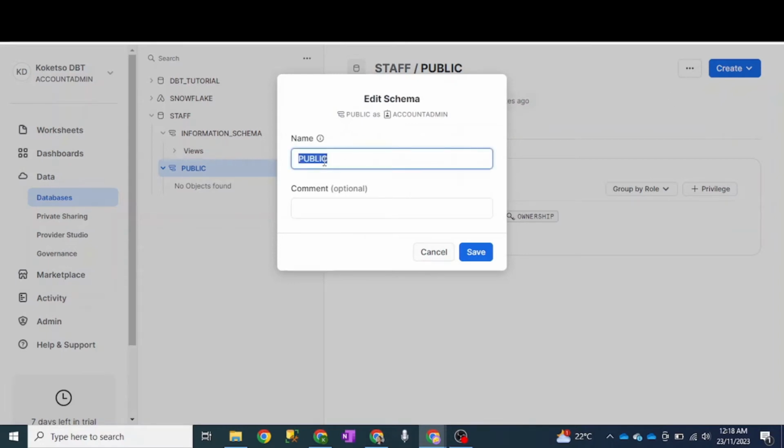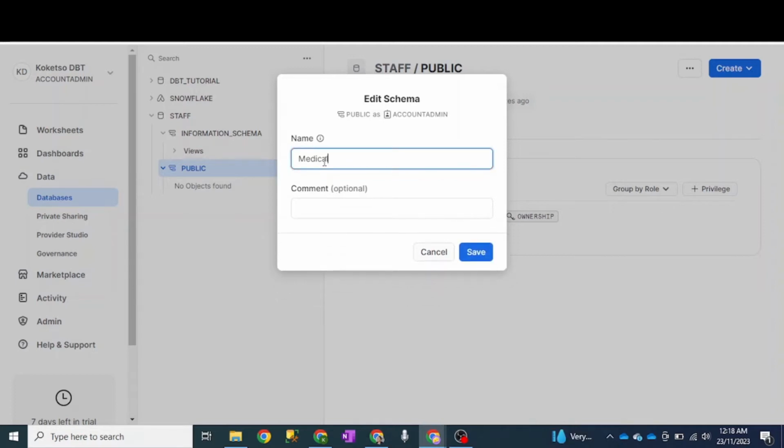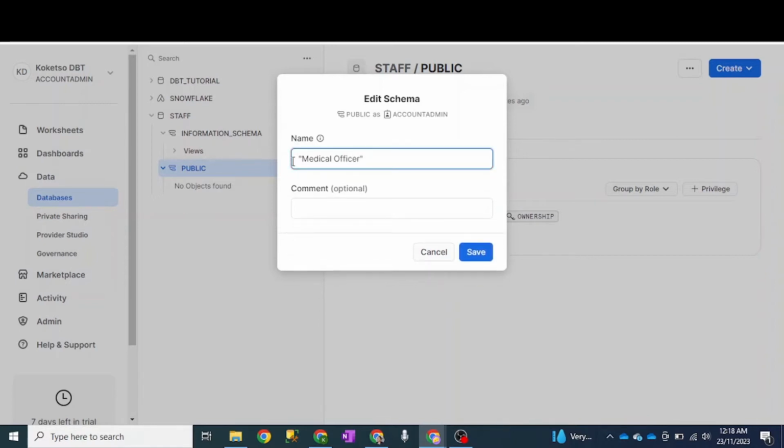We could rename this to, let's say, medical. Let's continue. Medical officer. Now, Snowflake does not accept spaces within schema names. If your schema name is going to have spaces, you need to wrap it in double quotes. Medical officer, right? Or should we just use doctors in this instance? Yeah, let's just use doctors. Doctors, right? This is obvious.